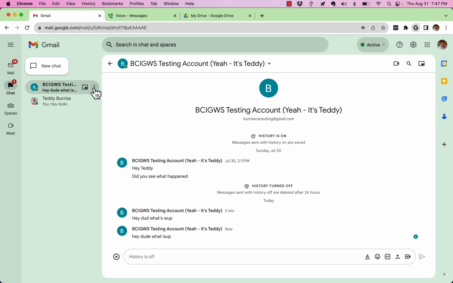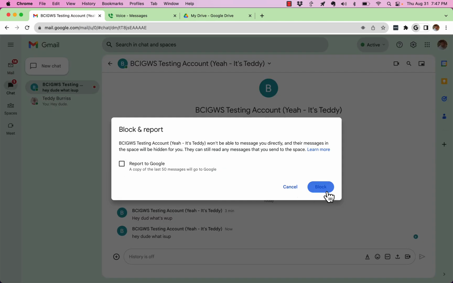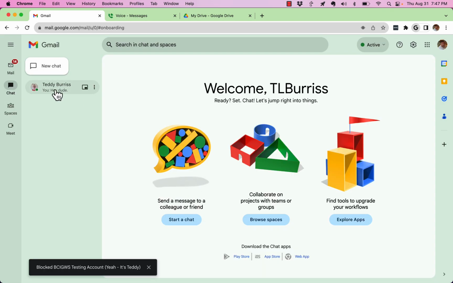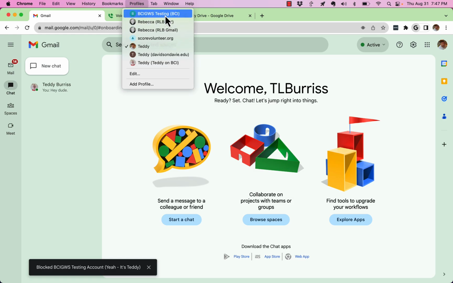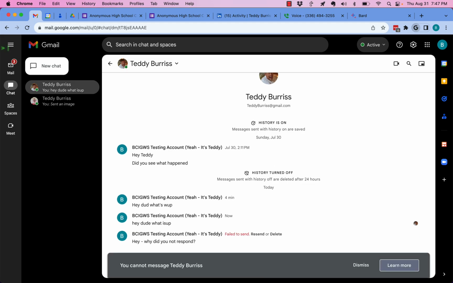However, if this guy goes and blocks me, block and report, I don't report, just block. Now it goes away, totally goes away. Now when you try to send a chat to this guy, hey, why did you not respond? That's what you get. You cannot message Teddy Burris. Dismiss or learn more. All right? Bottom line is because he got blocked, failed to send.